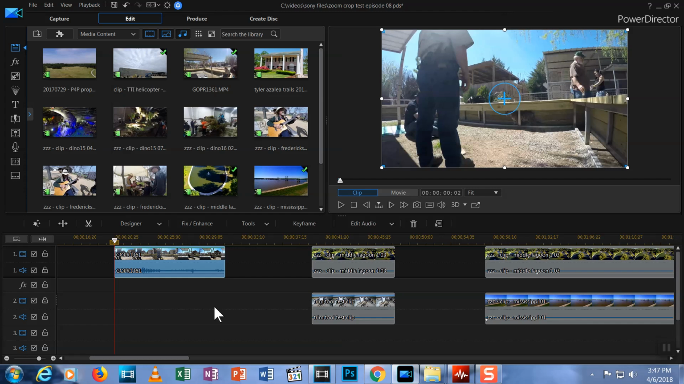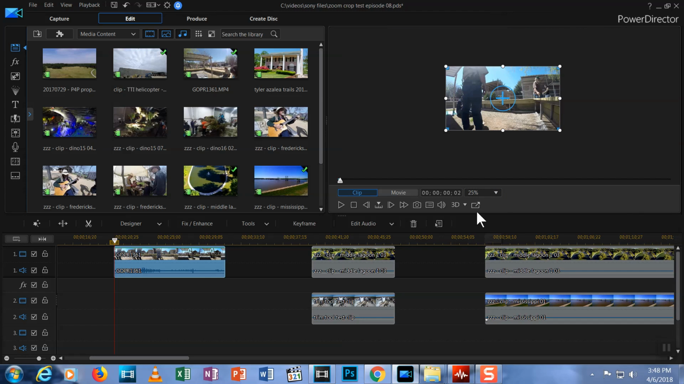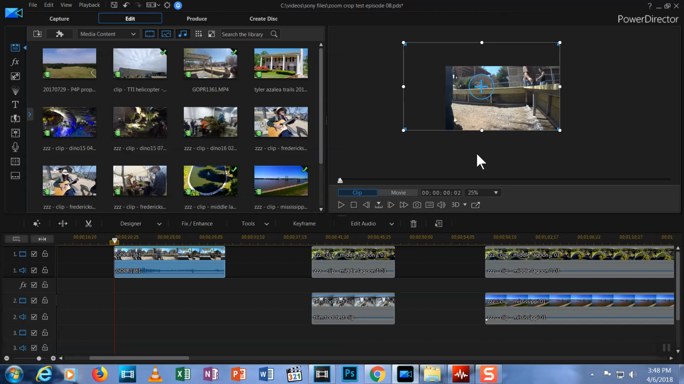So let's improve the composition of this video clip with a zoom created right here in the edit screen. Make your view 25% so you have more room to work. Click a node in the corner and drag out. This time we'll drag out quite a bit. I'll drag some more using another node.